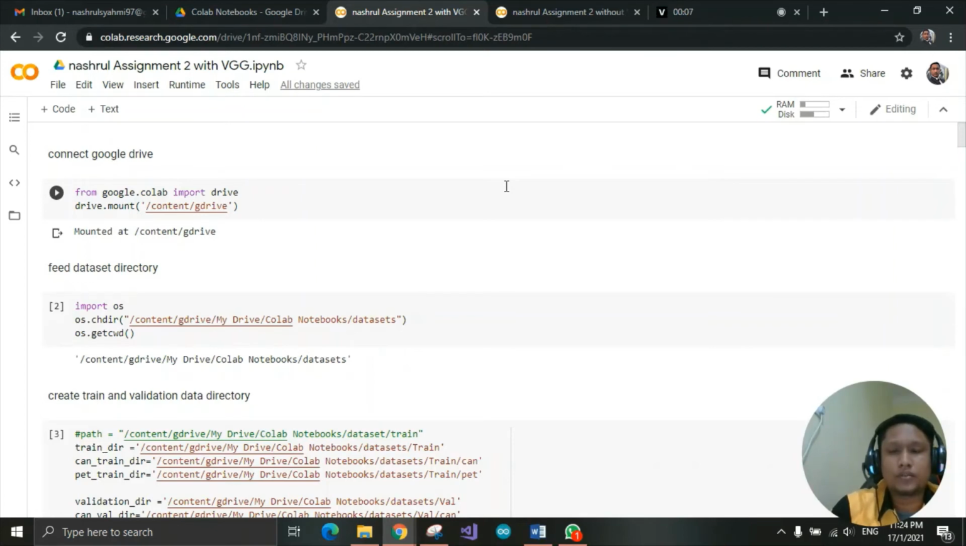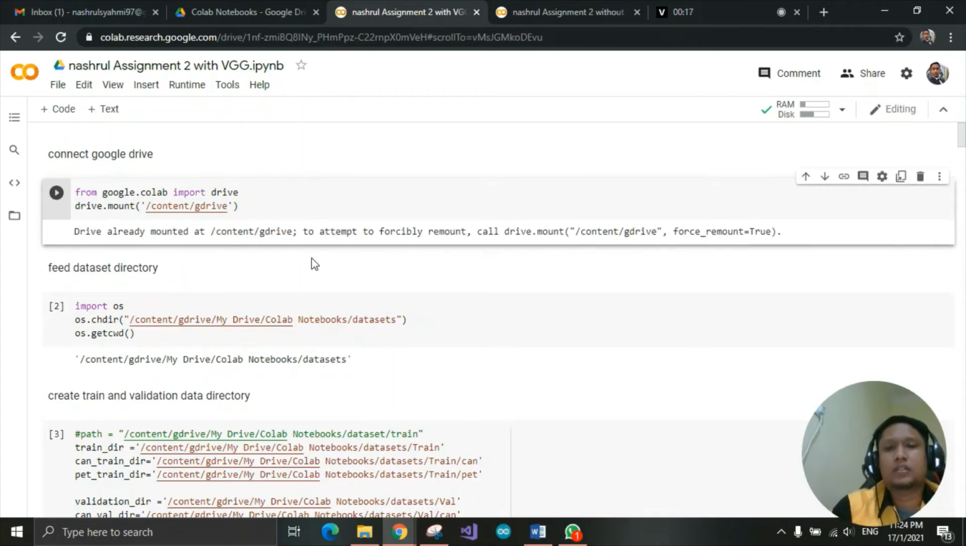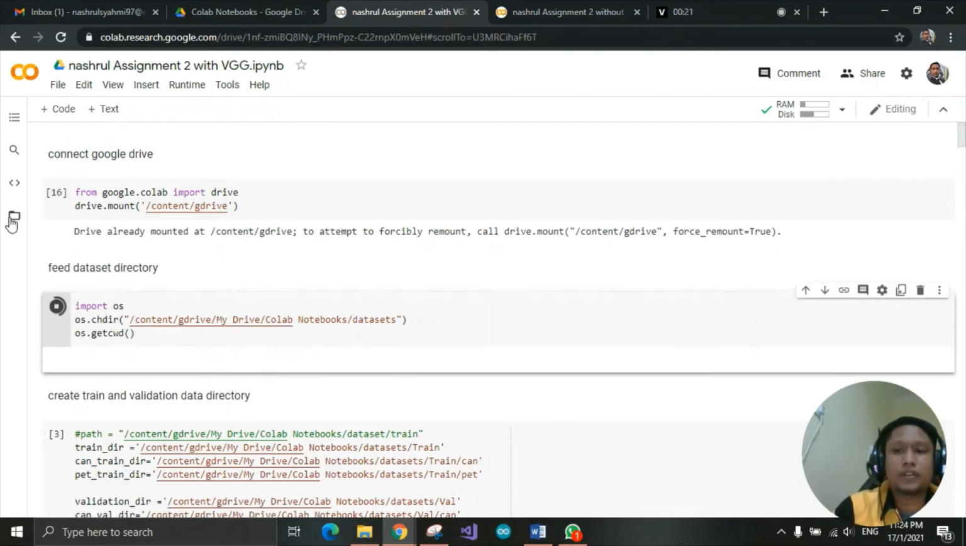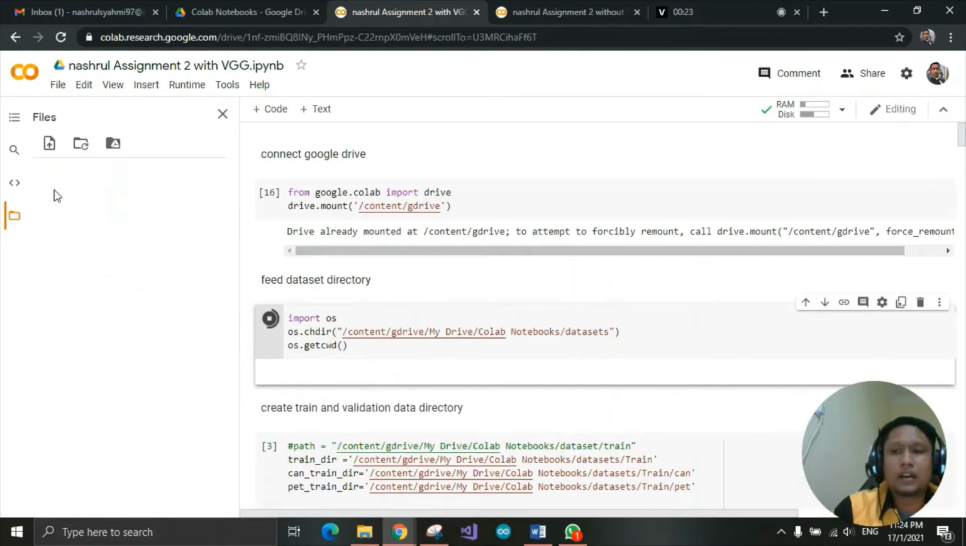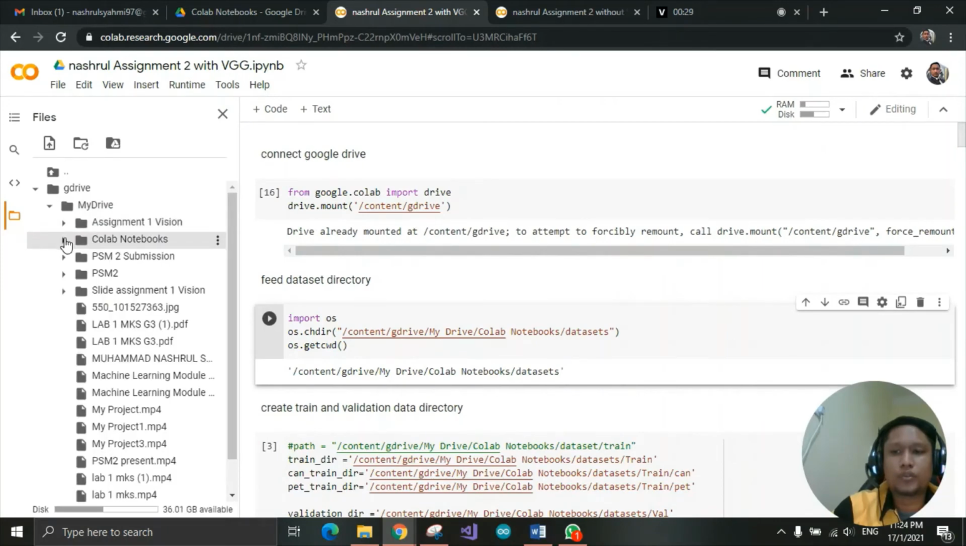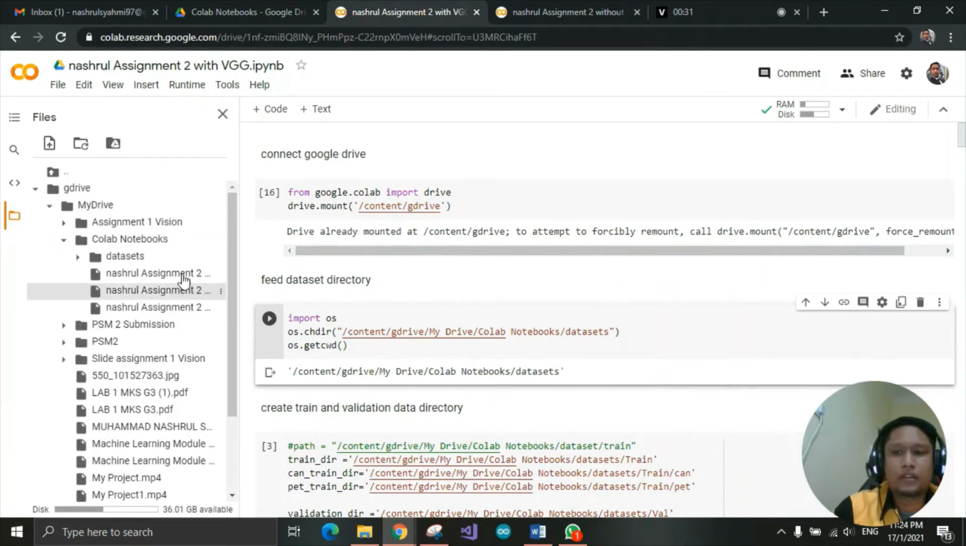Now I continue with task 2 for assignment 2 vision. This one is with VGG. Same steps. Firstly, we need to connect the Google Drive so that we can feed the dataset directory from the Google Drive. So just copy the link path from the Google Drive, which one we want to export to the Google Colab.